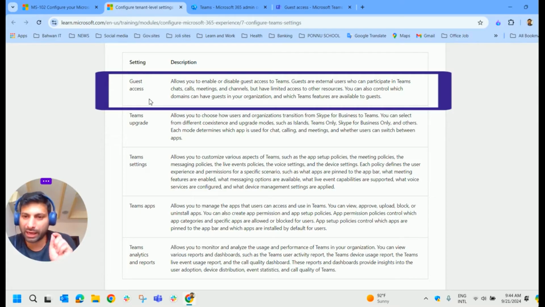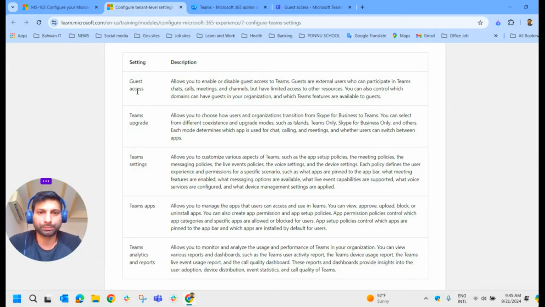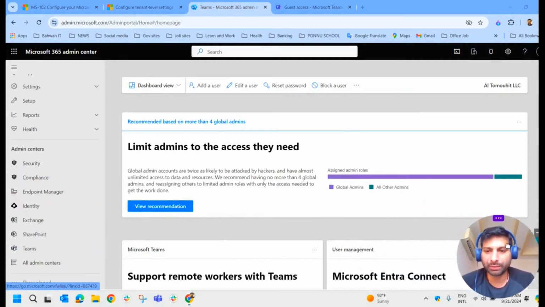What guest access will do is allow you to enable or disable guest access to Teams. Guests are external users who can participate in your team chat, calls, meetings, and channels, but have limited access to other resources. You can also control which domains can have guest access in your organization and which team features are available to guests. So to log into the Teams admin center, I can just practically show you where you can enable guest access.